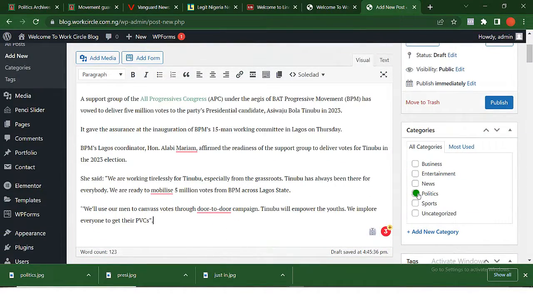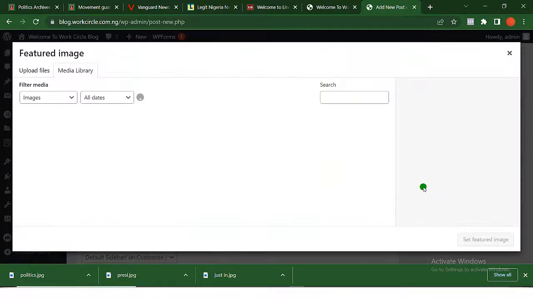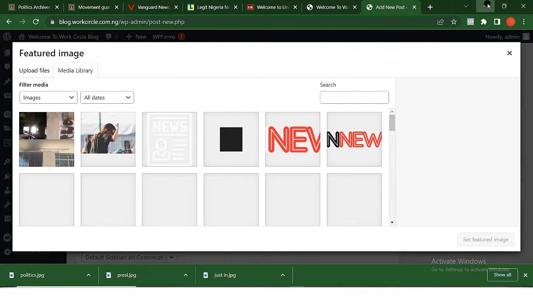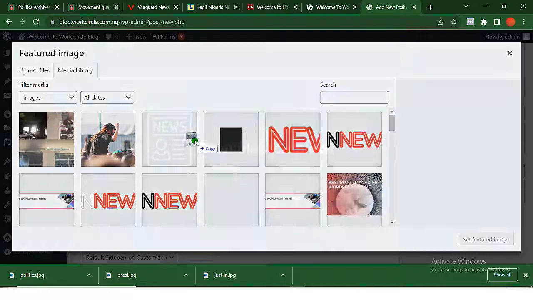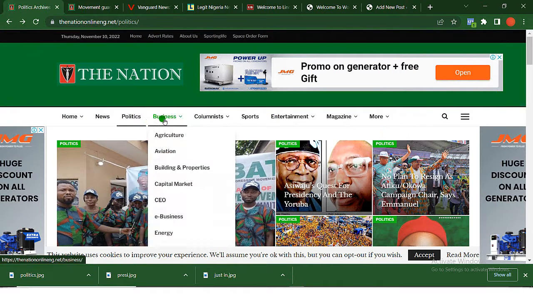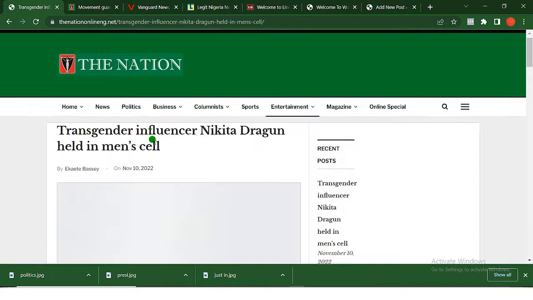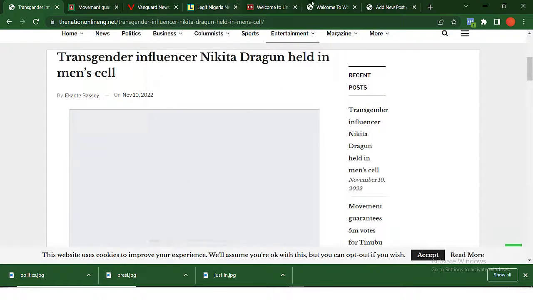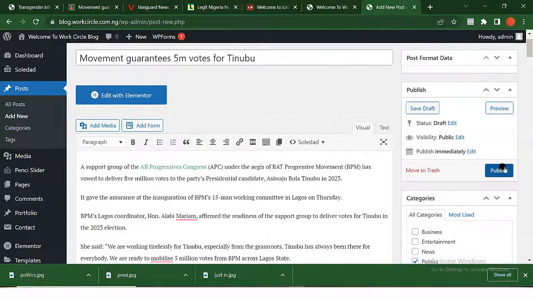I'll tick politics. Then our featured image that I downloaded, politics, I'll go get it from my desktop. This is it. Then I'll bring it and upload. While this is loading, I'll go to entertainment. Okay, I'll just pick this first news. Let me check. Okay, set featured image. Once I'm done, I hit on publish.